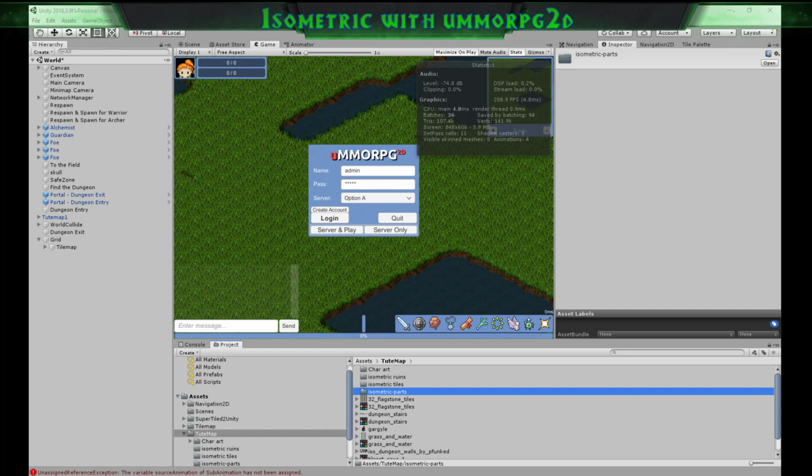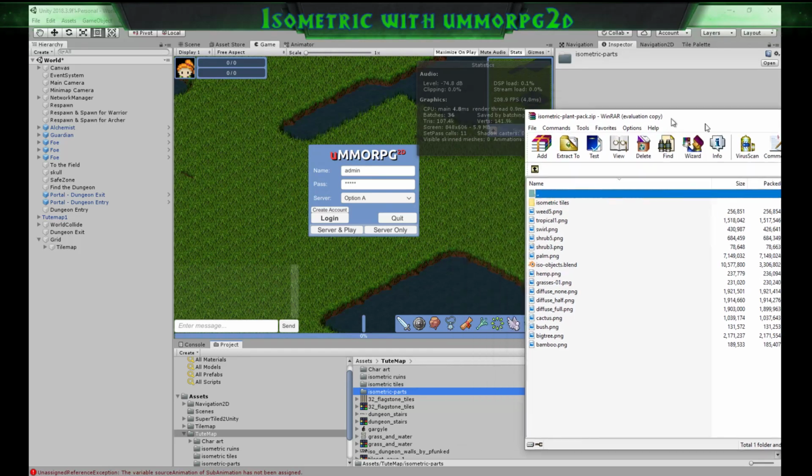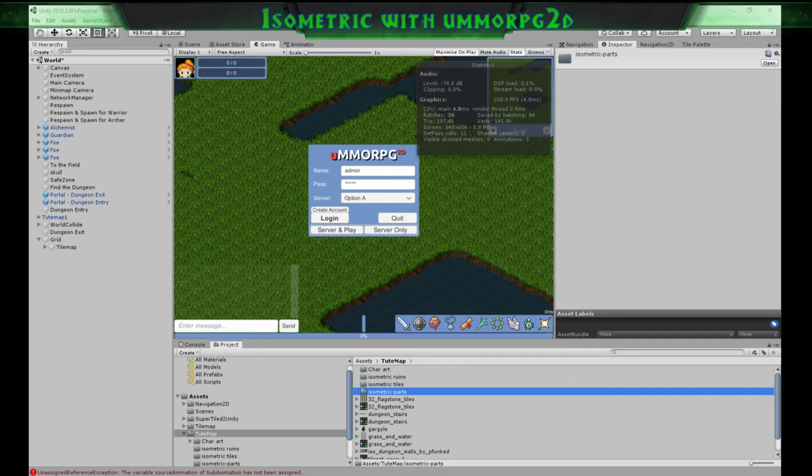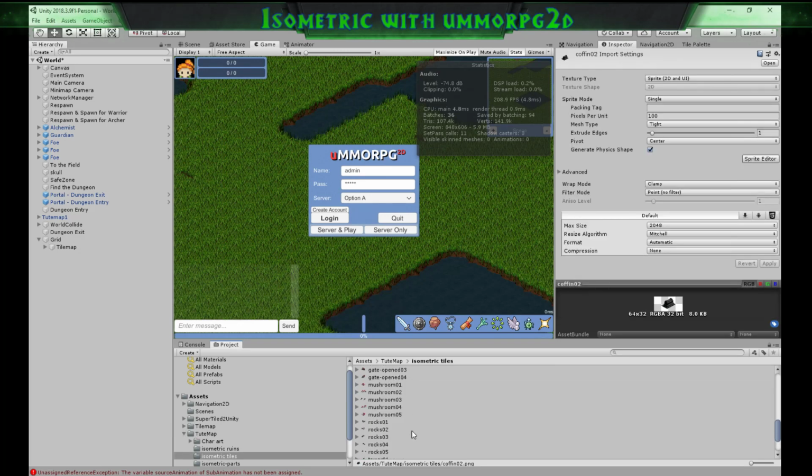Going to search my downloads for where I got them. Isometric parts, ruins. Isometric plant pack. Did I? Where did I do that? Oh, was it isometric tiles? Weed 06, isometric tiles. Did I have weed? Nope. So I didn't actually extract them to the folder that I needed, so that's alright.